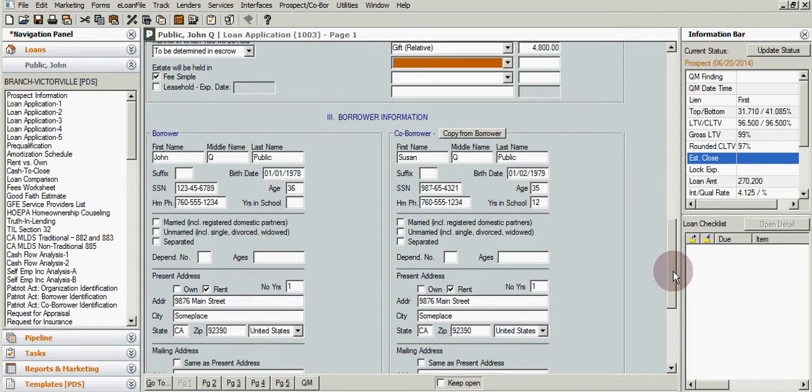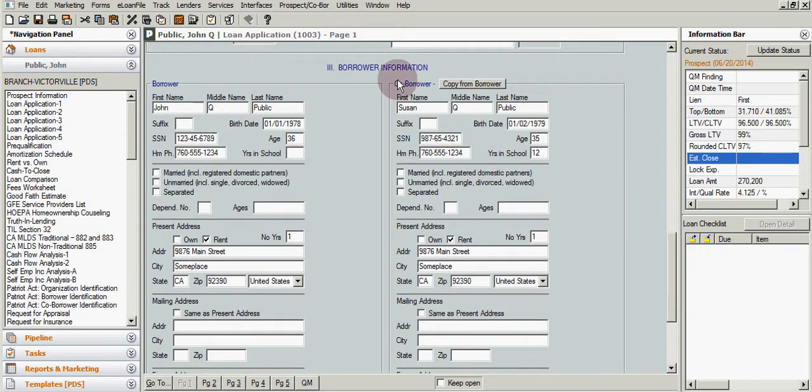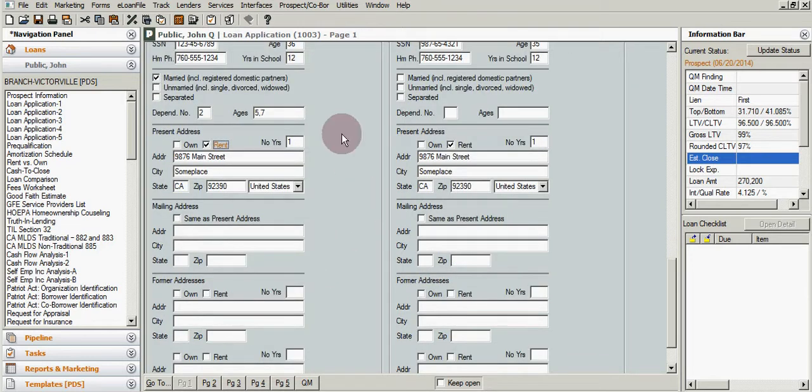Section 3, borrower information. You want to make sure that the names are correct. Verify that. Suffix, we might want to put in some schooling. Choose a marital status. Put in some dependents. For many loan types, there is a residency requirement of 2 years. So if you just have 1 year, you can add more addresses here.